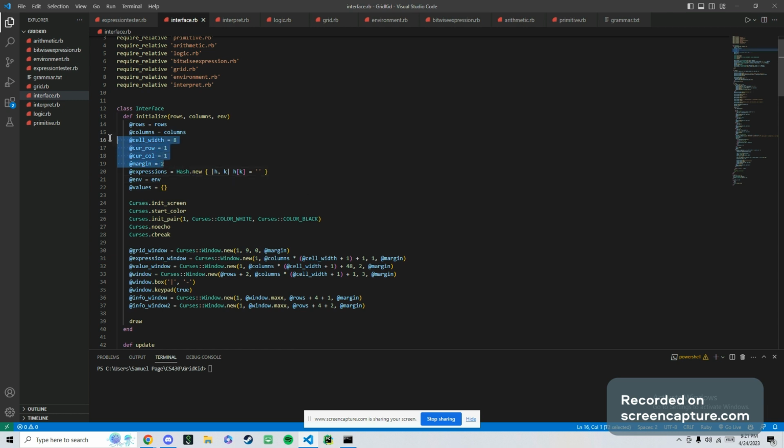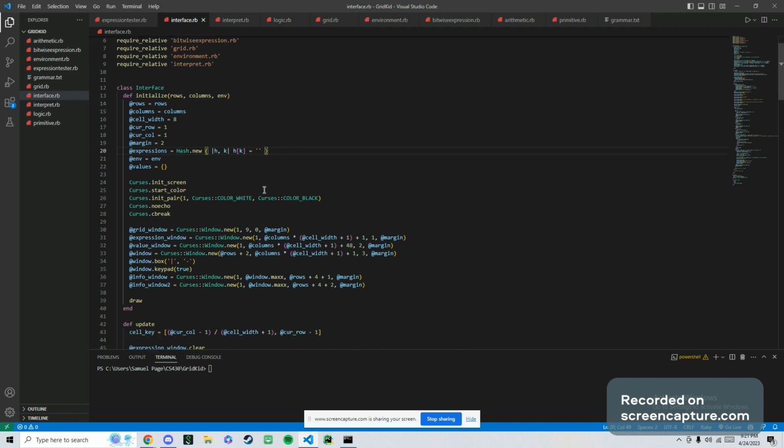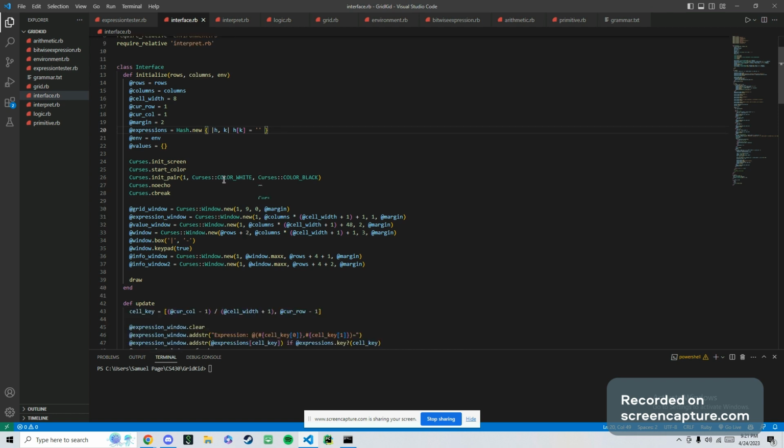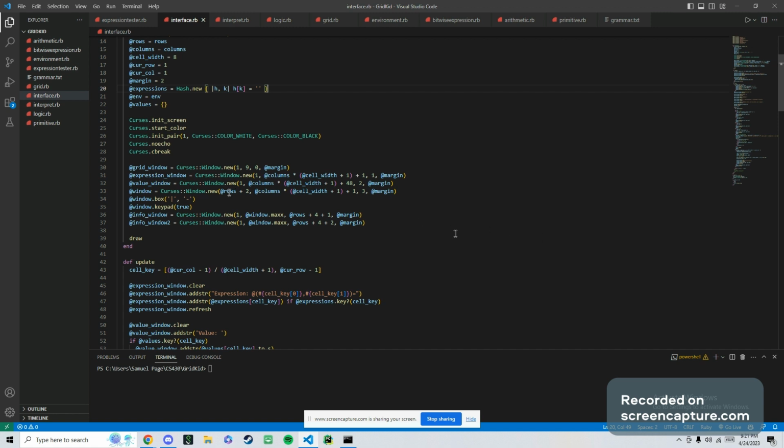Here I'm setting up some extra parameters like cell width. This determines how many white spaces I'm putting in each cell. And then these are current row and column placements for the cursor and a margin for displaying the entire collection of windows spaced off from the left and right. And then here I'm just creating an environment reference. And these are hash maps for expressions and values for, quote unquote, saving expressions in the space.